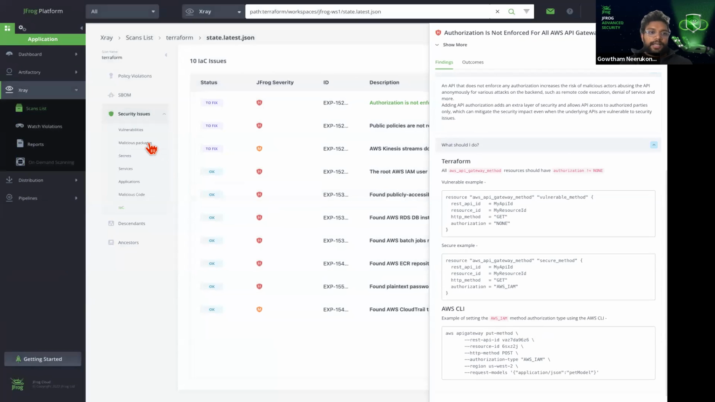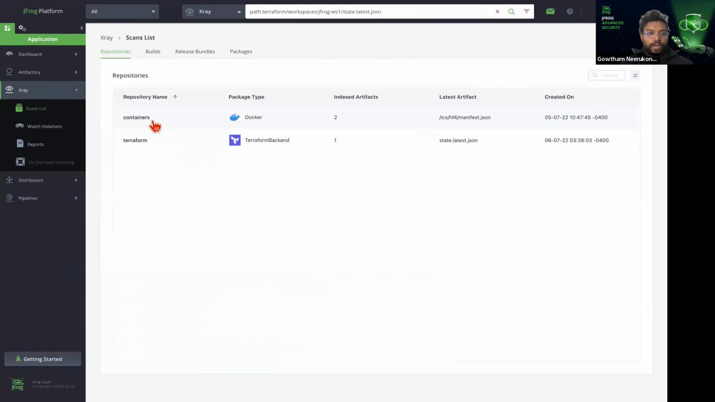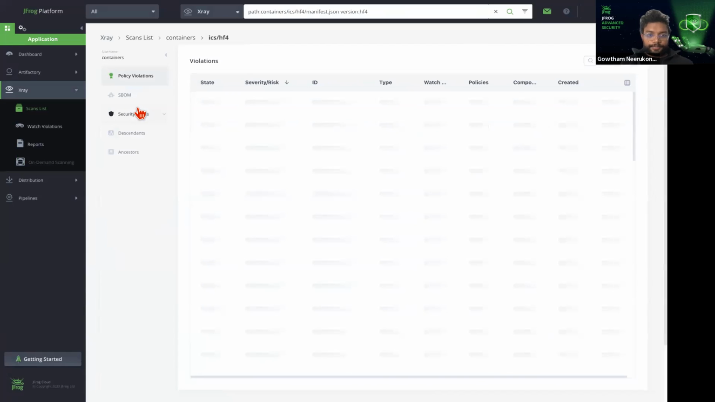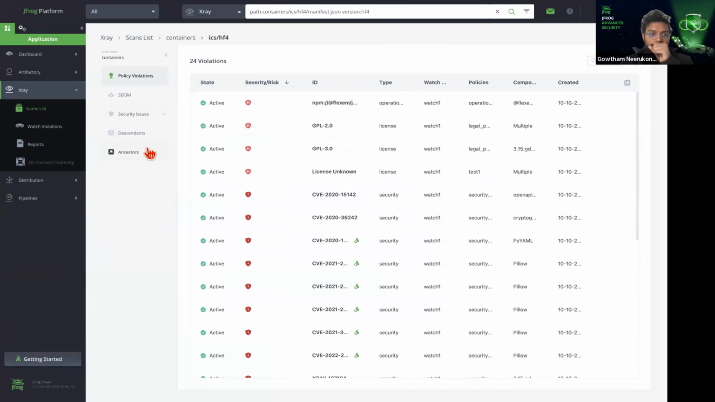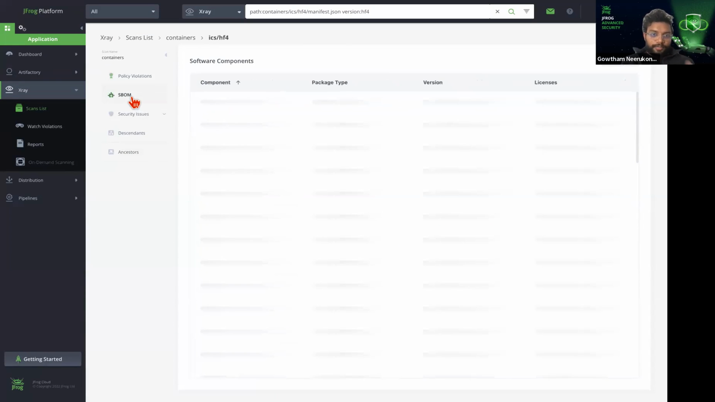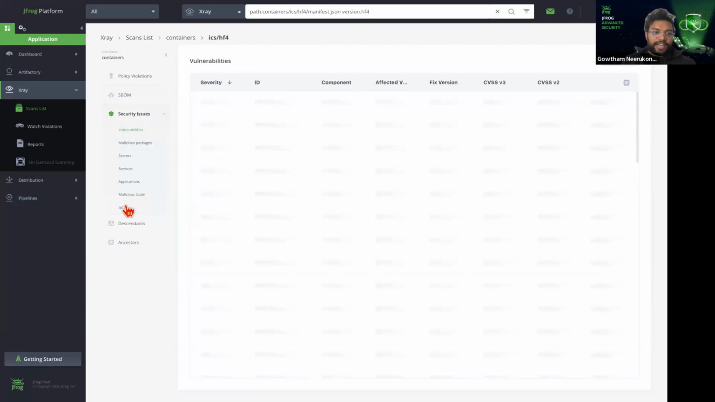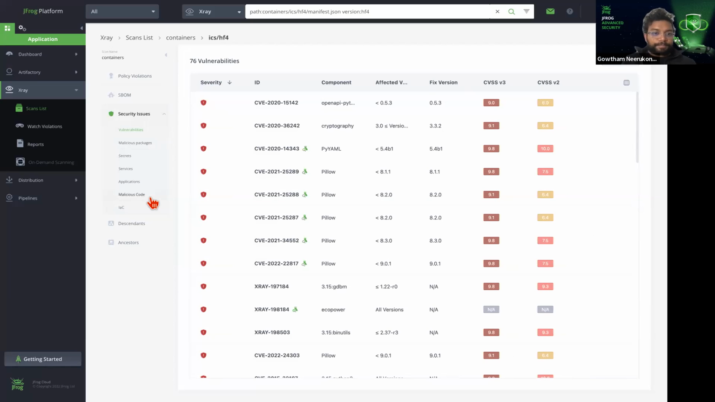Now, similarly, if I go back to the scans list and go to one of the containers and its scan results, let me look at HF4. There are totally 76 policy violations found in it. I can also access the SBOM for the given Docker container. But let me go ahead and drill into the various security issues and the additional information points that are captured by the JFrog Advanced Security pack.